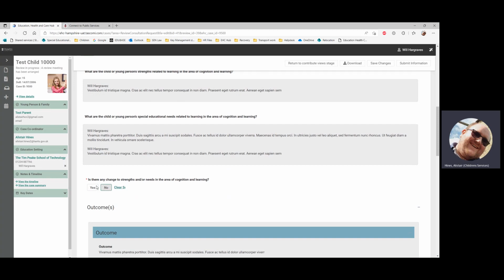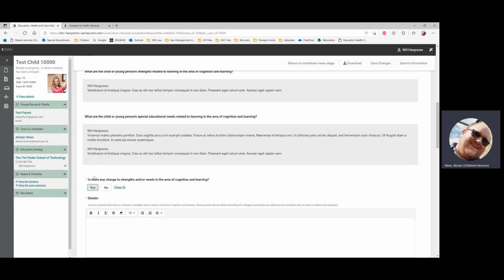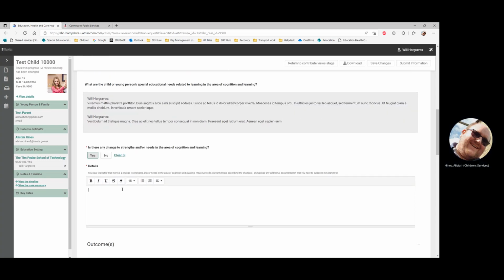If I say no, nothing changes. If I say yes, it gives me a box to add what I want to change here. So it might be, the strengths are fine, needs, change need to, and then I'll put in what I want it to be instead.